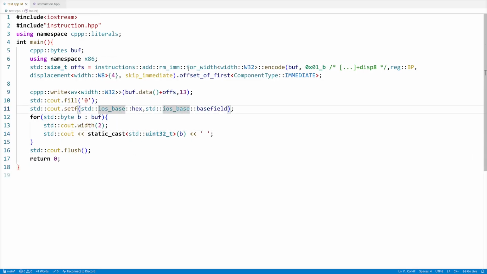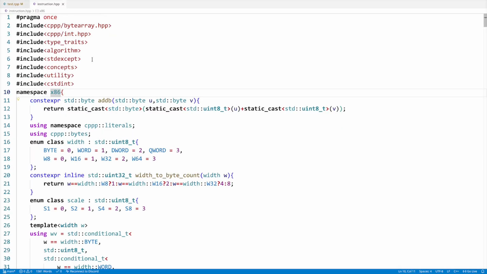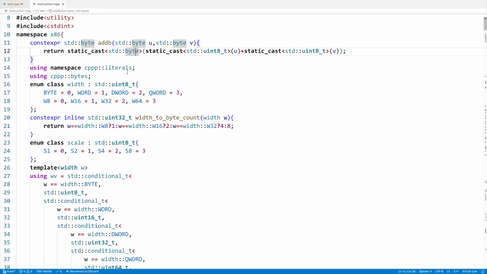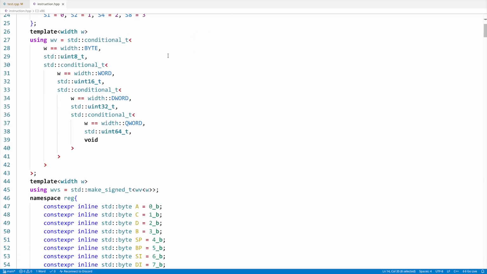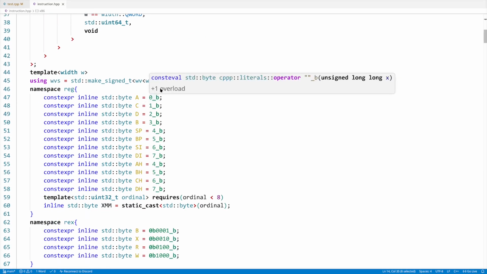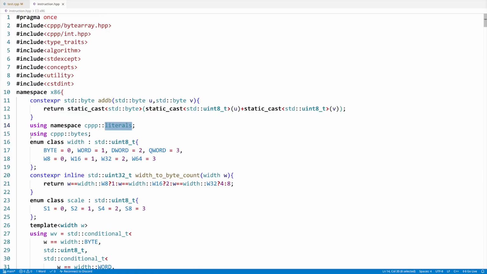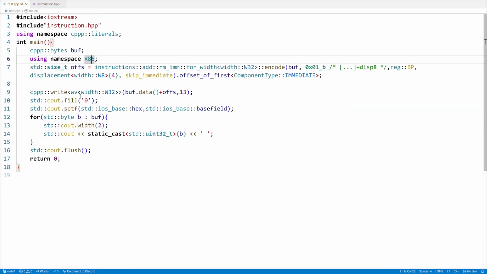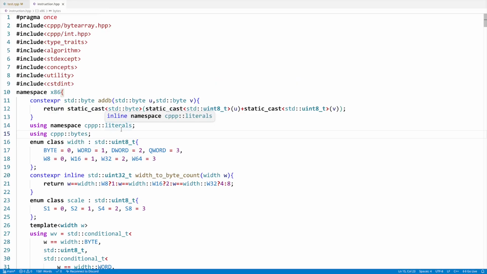But the story today actually begins in this instruction namespace, or more precisely the x86 namespace. So we'll jump to here now. When we enter the x86 namespace, you might first notice some utilities like addb, which is just operator plus for the std bytes, which is not in the standard library. We're using this namespace, CPPP literals, but actually we only care about this literal that it defines, which is _b for an std byte literal. You just need to know that exists now. We are bringing the CPPP bytes class, which we've talked about before, just the byte buffer, into the global or the x86 namespace. It will be used a little bit later.